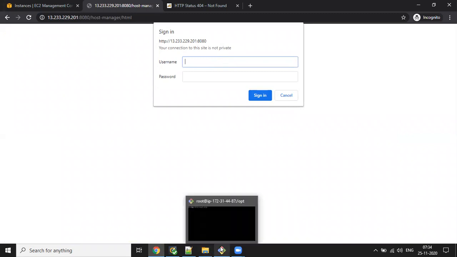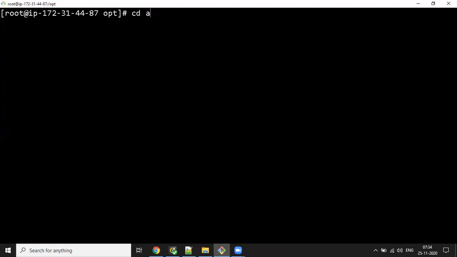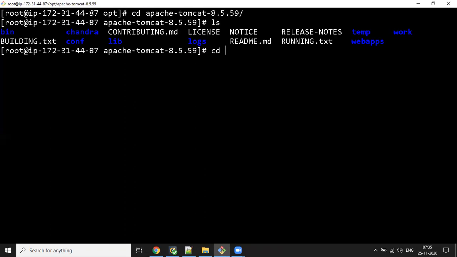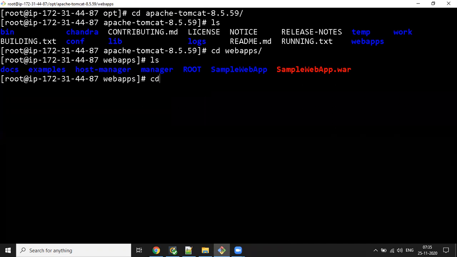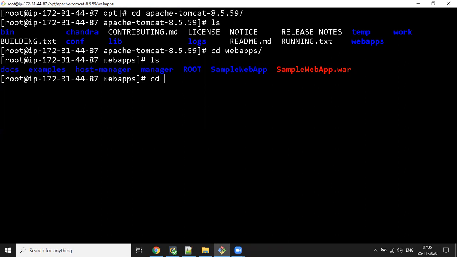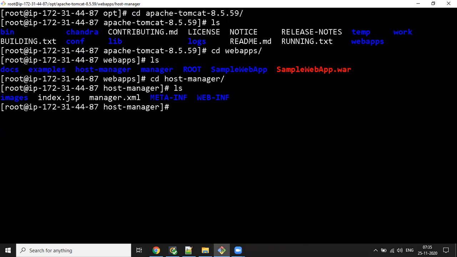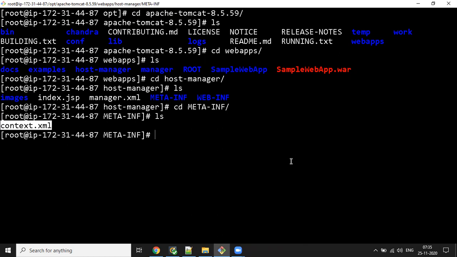Where you have to configure this, you need to get into the Apache Tomcat directory. cd webapps. Here host manager is there. Get inside that host manager. Here META-INF is there. Get inside that. The context.xml file is there. Open that context.xml file.